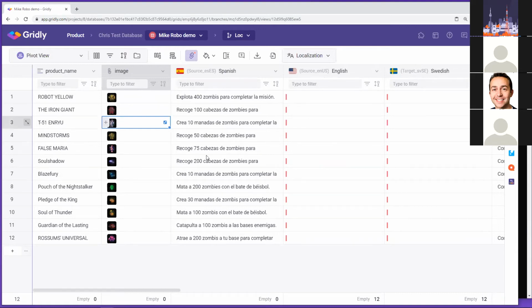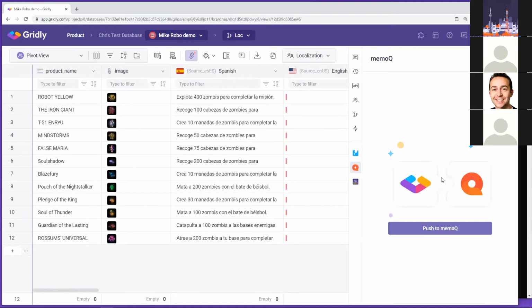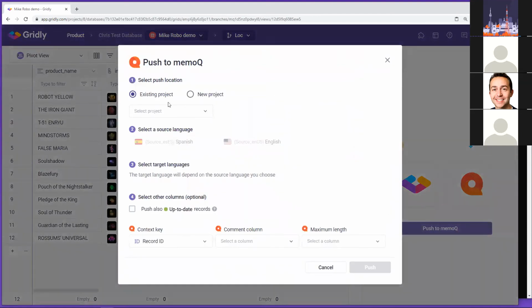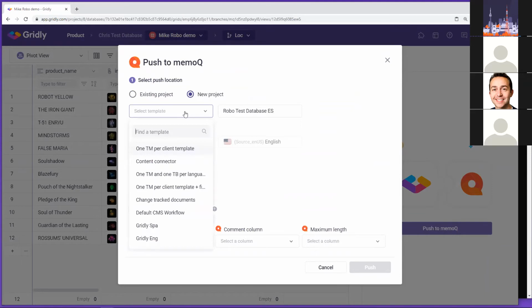Cool. So what I'm going to do is push this to Gabor. If I select over here, we've got our add-on memoQ here. It's very simple to connect to memoQ, and we have a cloud setup and a server setup as well, so you can choose which process you want to use. If I click on my push to memoQ here, I'm going to create a new project, and I'm going to call it Robo Test Database OES, because we're going from Spanish to English. You can also select a template, so you can reuse any templates that you like using within your process.